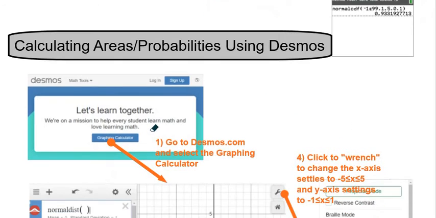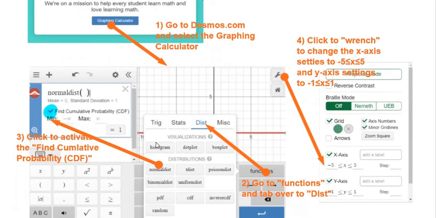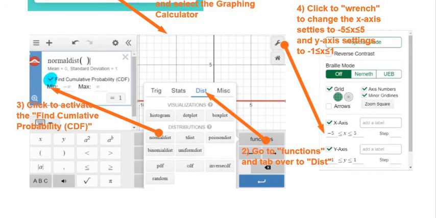So how do you do that? Well, you open the graphing calculator, and then within the graphing calculator, what you do is you toggle the keyboard. And when you toggle the keyboard, right here, you hit functions. And then you go to distribution, just like you did on the TI calculator. You hit second distribution. Here you're hitting functions, distribution. And you select the normal distribution function right here. Once you do that, please make sure you click Find the Cumulative Probability, CDF.